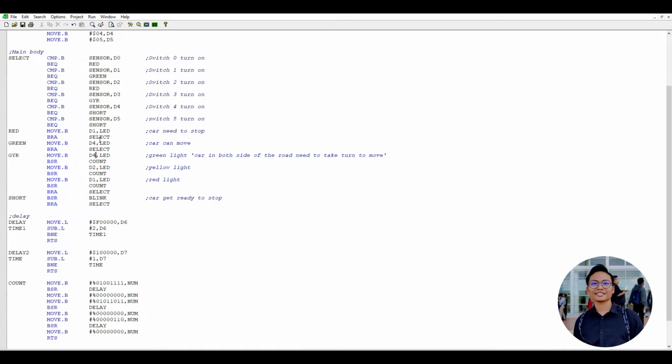This is the condition that happens when there is a car at our road or at the other side of the road, so the cars can move according to their turns. So we move to the simulation part to see how the programming works. Thank you.